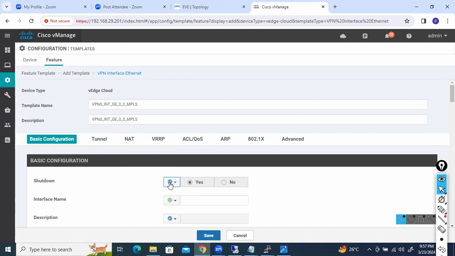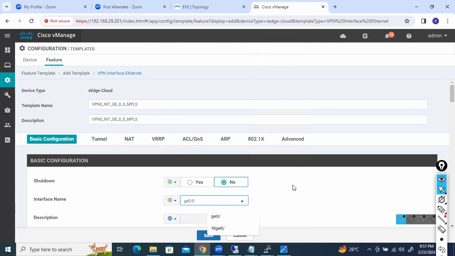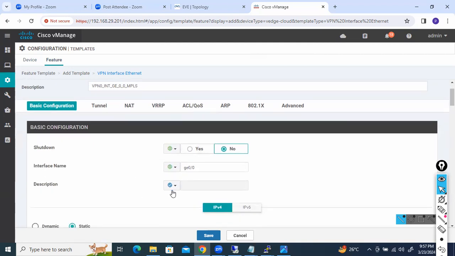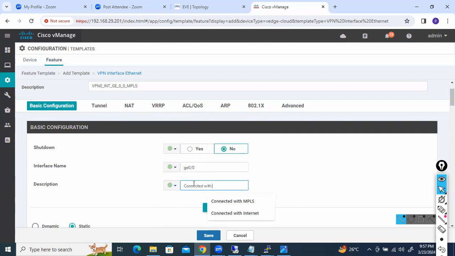By default, it's blue, right? Blue means default. By default, it is shut down. What do you want to do? You want to keep it no shut, right? What is the interface name? It's G0/0. Description, what do you want to mention? You want to mention connected with MPLS, right?